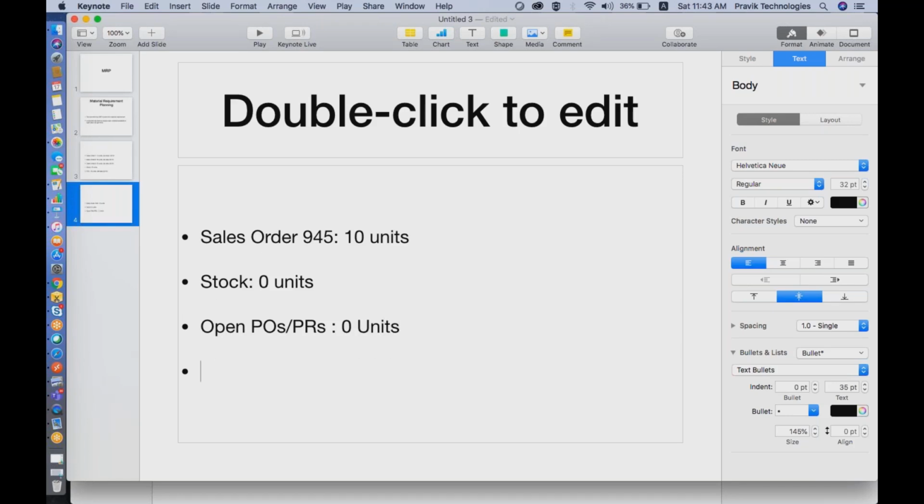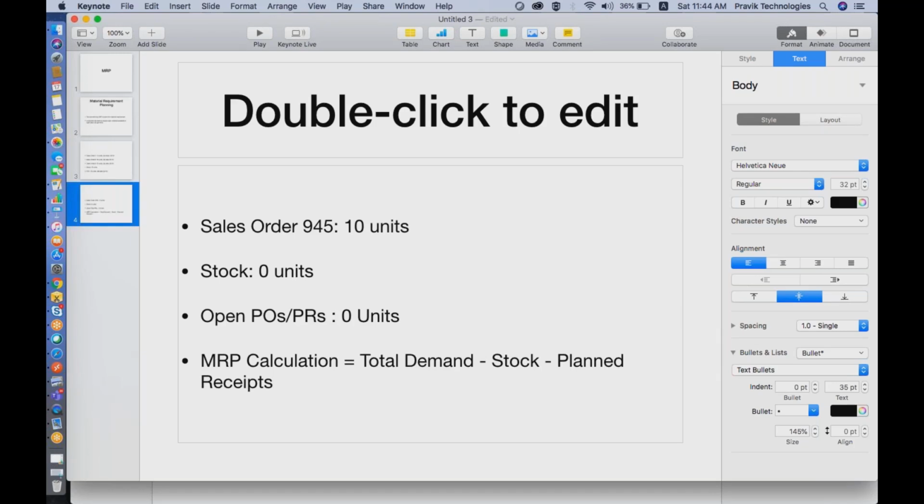Which means if I execute the MRP, what will happen? How is the MRP calculation performed? MRP calculation equals total demand minus stock minus planned receipts. So what is the total demand? 10. Total demand is 10 as of now. Is there anything in the stock? No, which is 0. Are there any planned receipts, where we have created a PO or PR and we are expecting the material to be delivered? That is also not there. So the total requirement is 10 units.